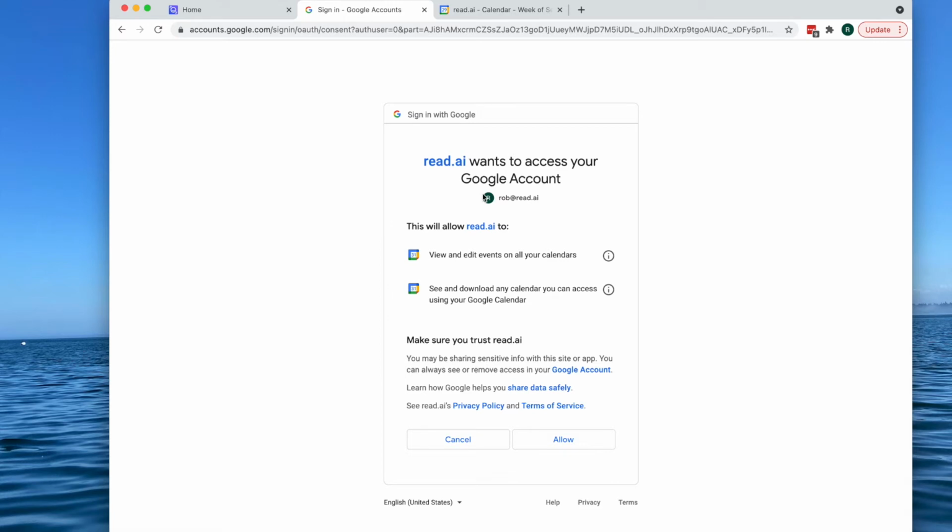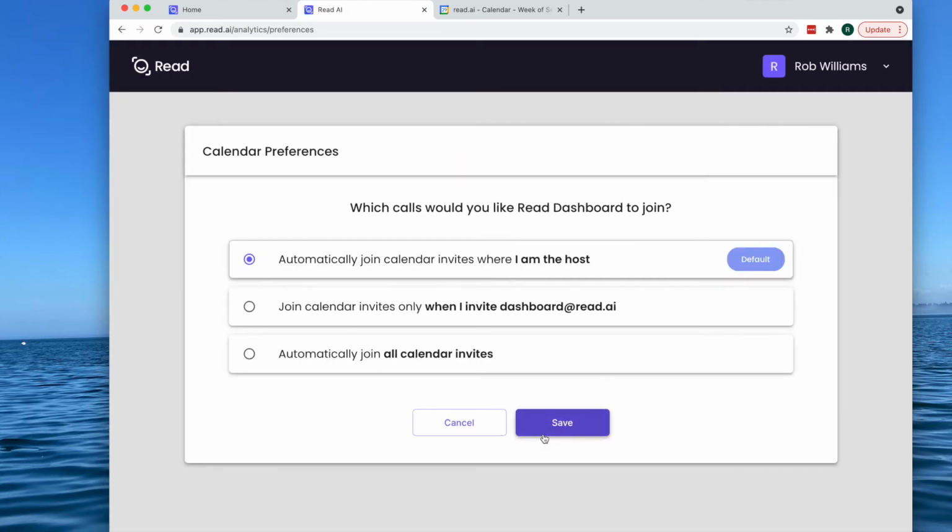These are the scopes that we've asked for. So what we're asking our users is, if they want to have a streamlined experience, they give us access to their calendar. And the reason we're doing that, you'll see in a moment, is because the Read Dashboard Zoom app uses so much of your calendar's functionality and information from your calendar to do its job.